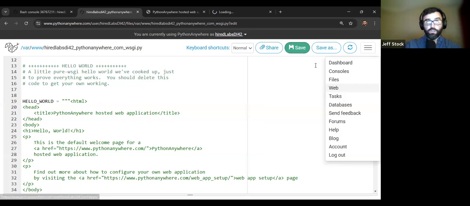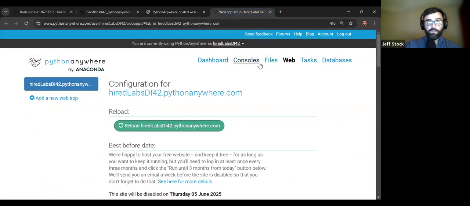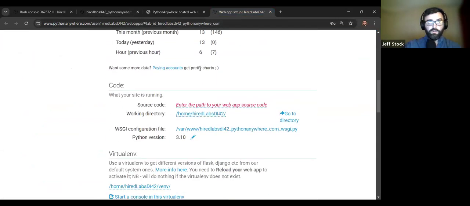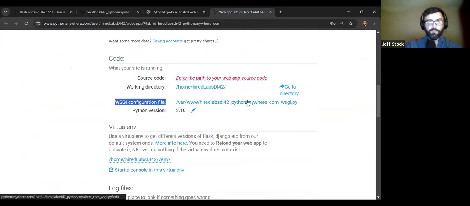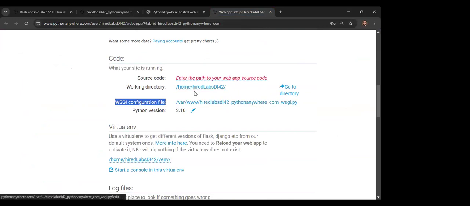Sure, absolutely. You're just going to go to your web tab. And once you're on this web tab that has all the information for your web app, scroll down to the code section. And then there's this WSGI configuration file. There's a link right here, and that's where I am. So you just click on that link. It'll take you right to the file that I'm looking at. Got it. Thank you. Sure.